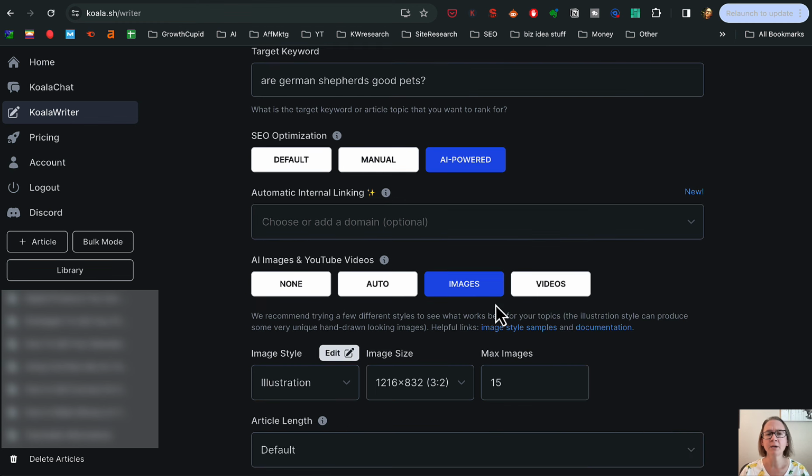Now, most of the time here for the AI images and YouTube videos, I'm just going for images, though I will tell you that the images that come from Koala are not always great. Some things they're really good at, like animal photos and things like that. Not good at illustrations most of the time. So just keep that in mind if you are considering using Koala for the images.